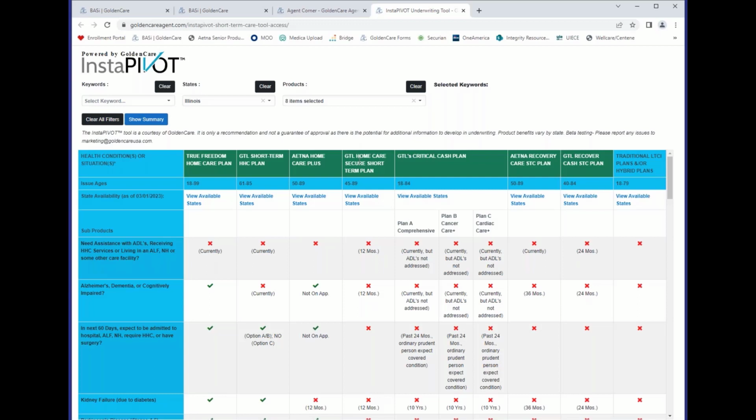While the InstaPIVOT tool is still in early development, it is already really powerful and useful. Some of the future updates will include a medication search, quick access to carrier materials, tools, and e-apps, and there's going to be a lot more coming with this, so stay tuned. It is still very early development, but we wanted to get it out to our agents to help them. It's very powerful and useful as it is, and we wanted to get it out to you so you can try it for yourself and with your clients.